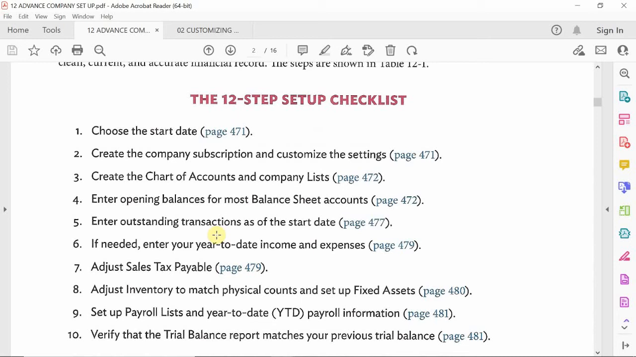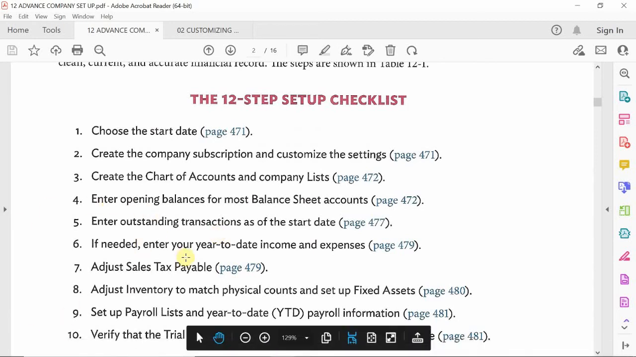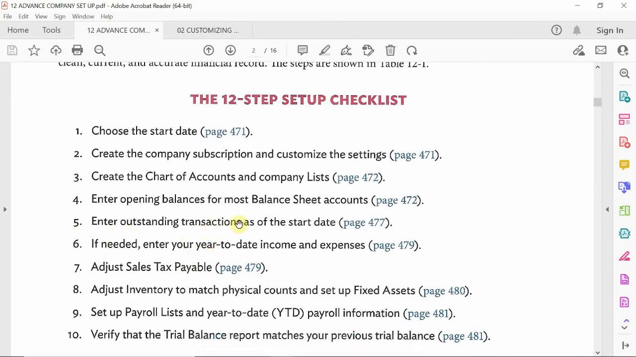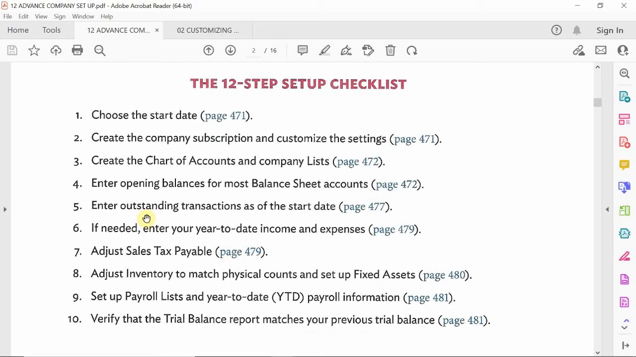Now, as far as this 12-step system to set up your company file, you're going to notice things like, I need to put in my outstanding transactions. What is that? Then you have to enter all of your year-to-date income and expenses. What is that? You need to update your sales tax. All of these steps that you see here are things that we will learn throughout the rest of the chapters.